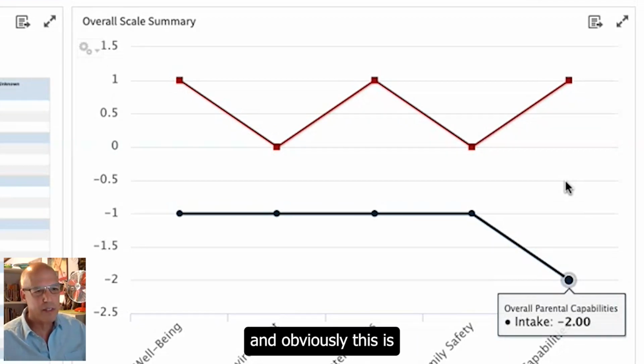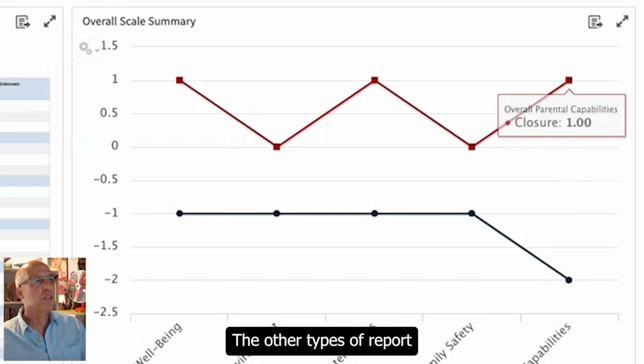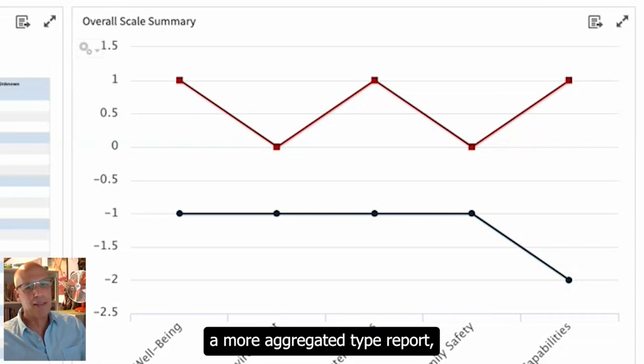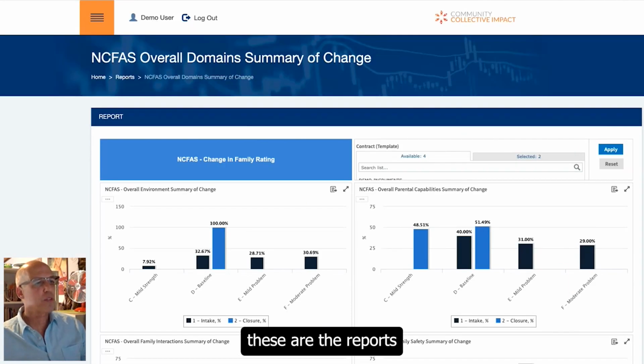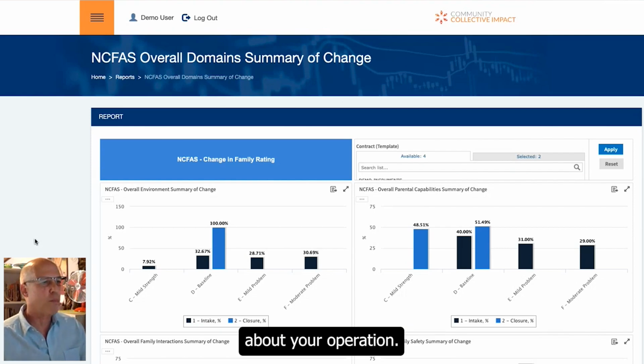And obviously, this is just demonstration data. And we know that in reality, it's not always like that. The other types of report that we provide are more aggregated type reports. These are the reports that you're going to use to provide to your funding bodies information about your operation.